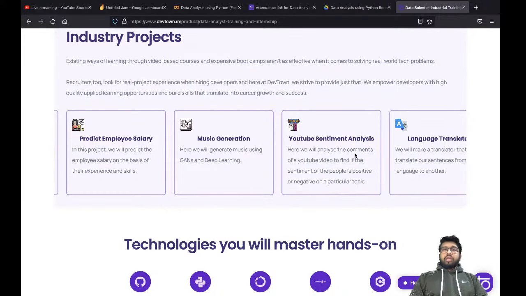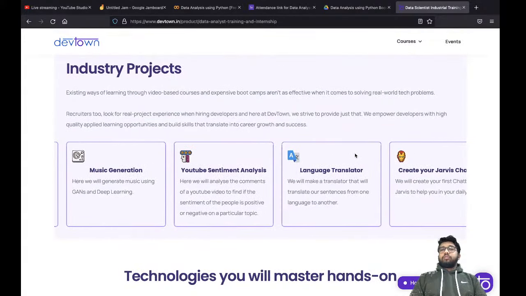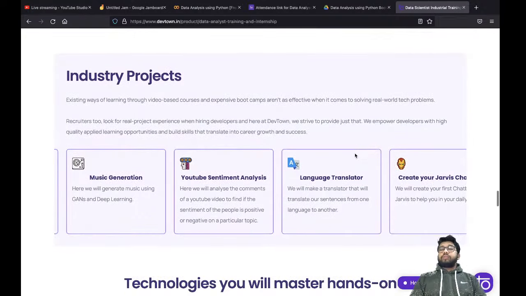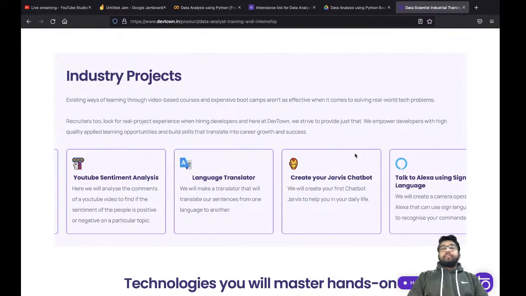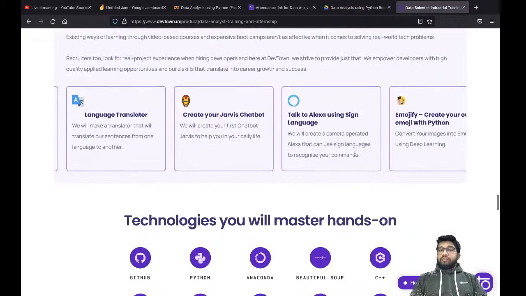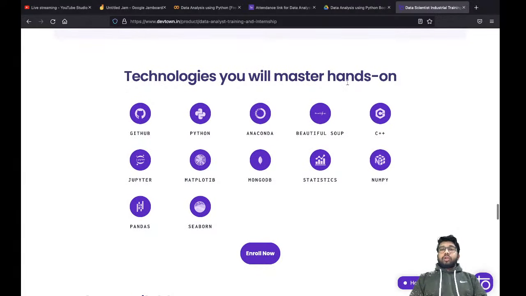You can give it a shot to see what projects you will be making, and you will get the entire source code of these projects. So if you mention all these projects in your resume, that will make a very high impact for you. And these are some of the technologies that you will master after completing this entire course.